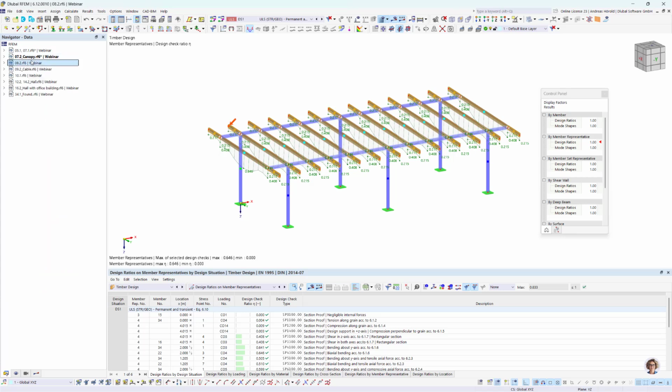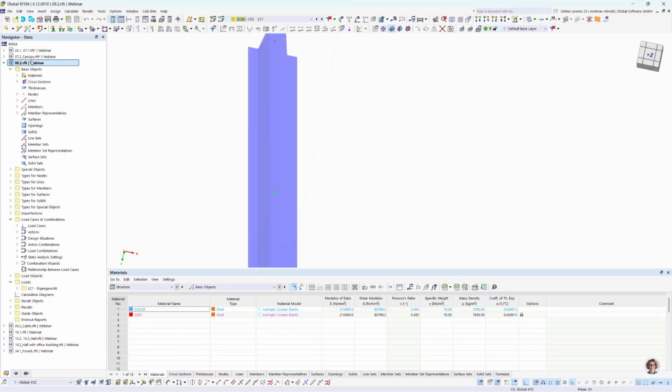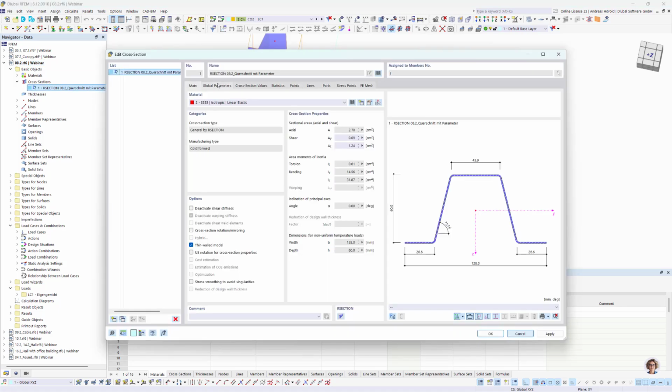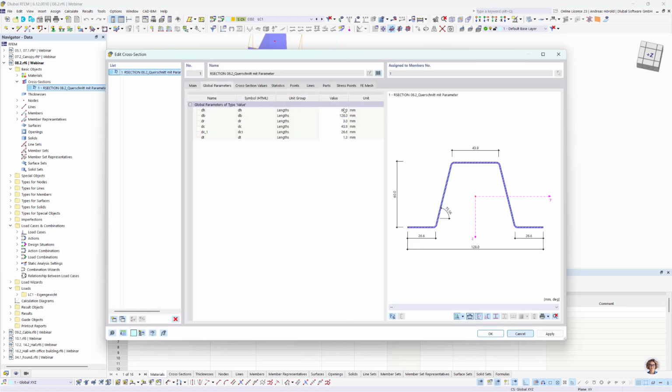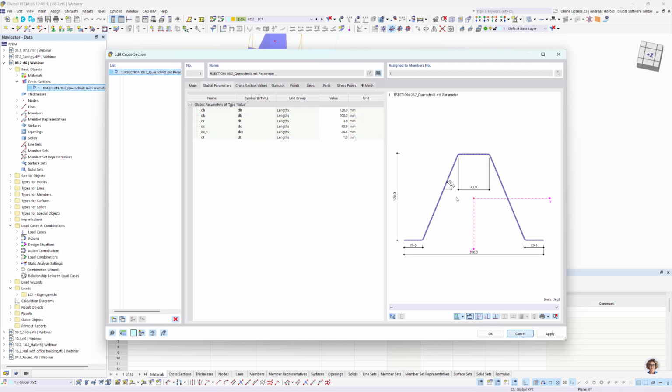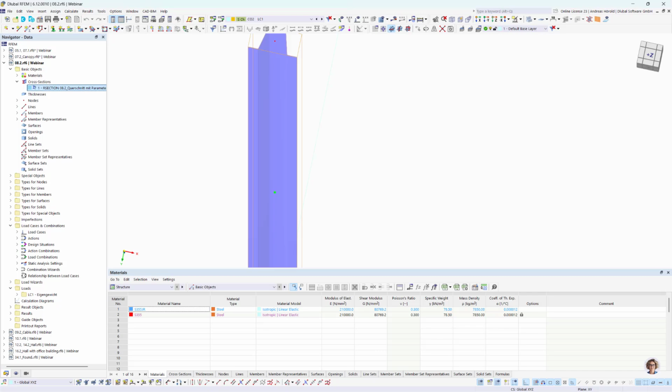So I change to that model. The parameterized cross-section is used. And if I double click on it, then I can change the parameters here. And you can see all will be changed. Okay, then the next feature.